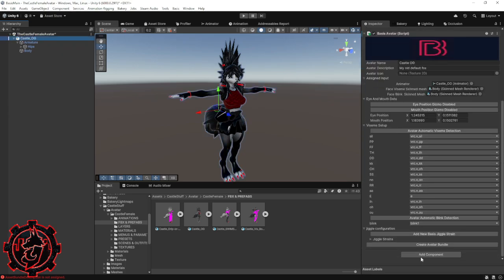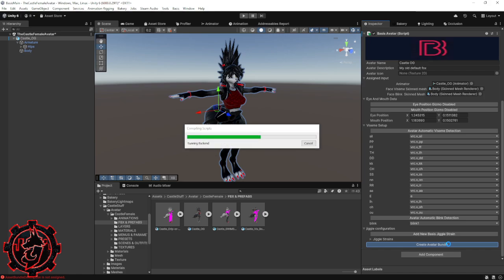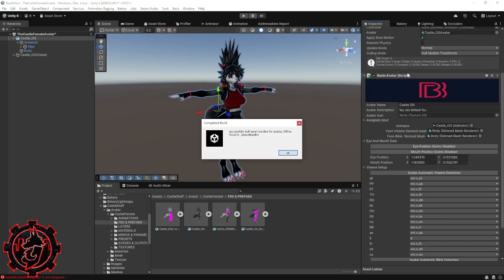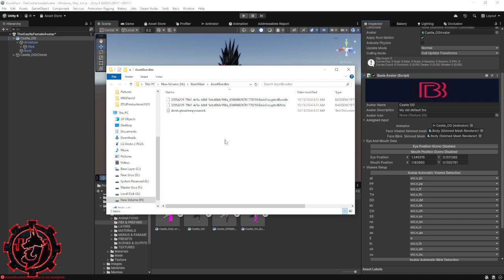So what you do at this point is you create avatar bundle, and what this is going to do is generate 3 files. Now, if it doesn't generate 3 files, it's because you didn't type in a description or a name. So you got to make sure that you get the name and the description, or otherwise it simply won't make all the files that you need.